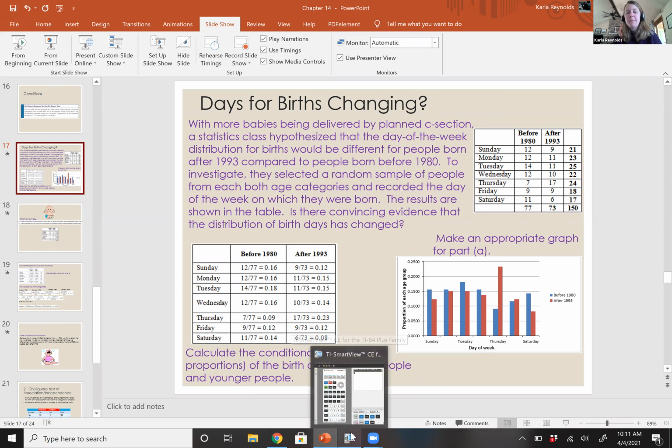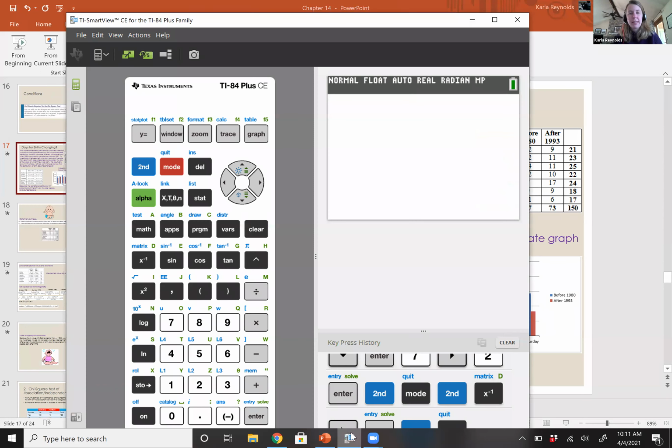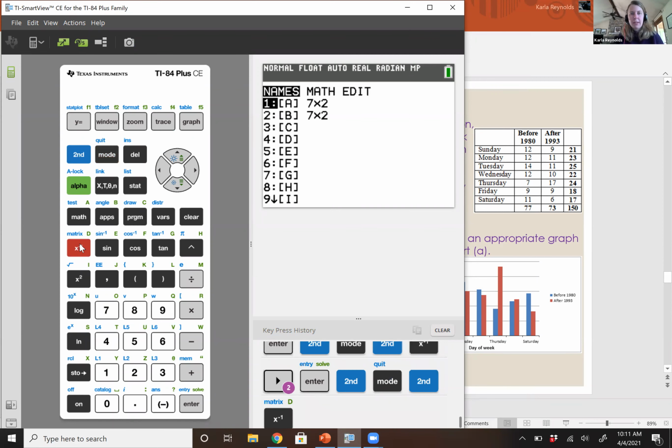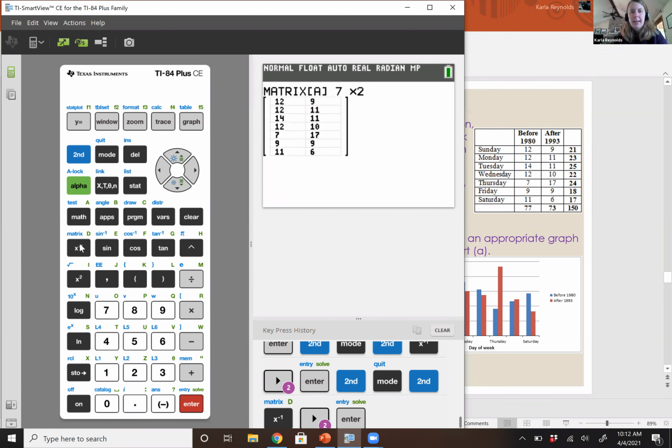All right, so we're going to be putting these in matrices now. So this is the difference that you might not remember or even know. To get to matrices, you go second matrix. Now, what I always try to do is press enter right away, which is not what you want to do, because this will just give you the matrix on the home screen. We want to edit the matrix. So you go to edit A, and you just type in the numbers for the dimensions.